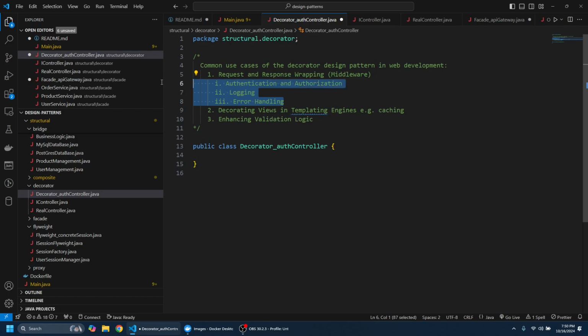And I have 3 sub points of this. You could have that in regards to authentication or authorization. You could have it in regards to logging or error handling, or any real middleware you can think of. You could also have it with decorating views and templating engines, such as caching, or enhancing validation logic. The example we're going to go with is just wrapping a controller.